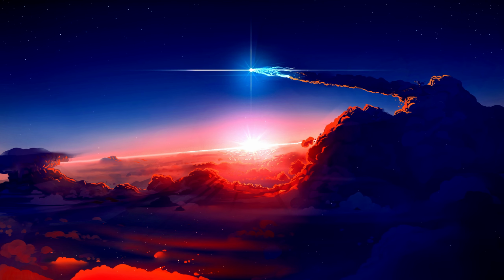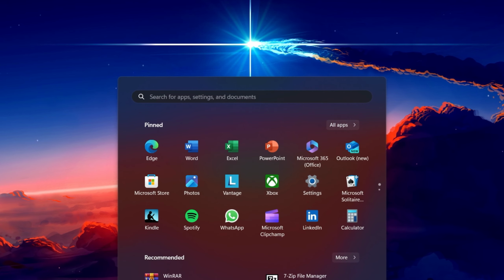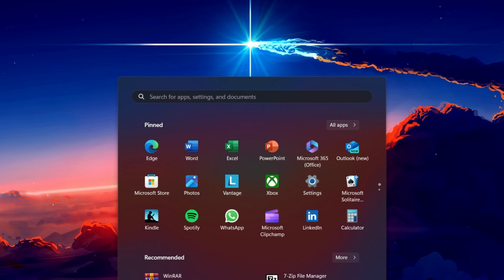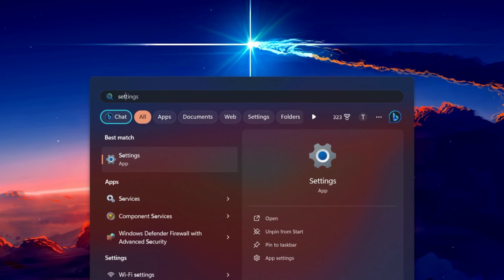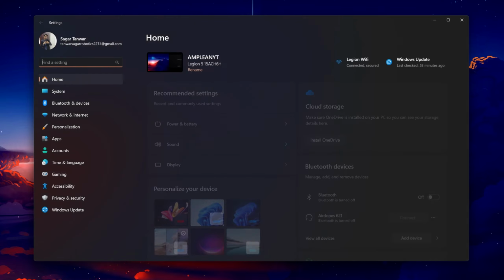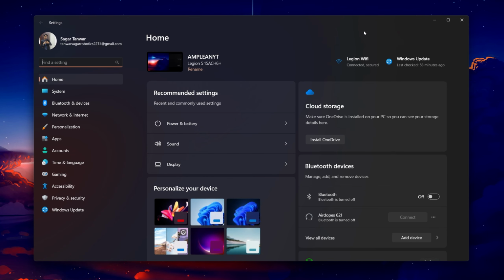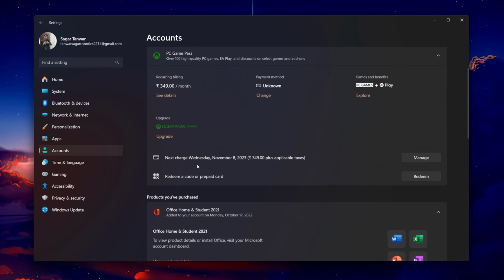Begin by navigating to the Settings application on your Windows 11 computer. You can easily locate the Settings app by typing Settings into the search bar situated on your taskbar and opening up the app. In the Settings app, head to Accounts and then Your Info.